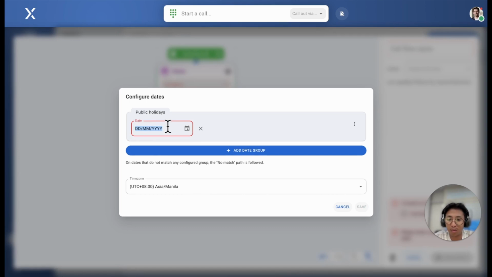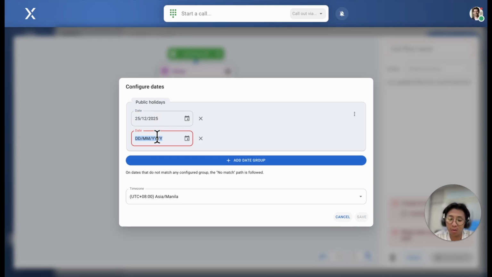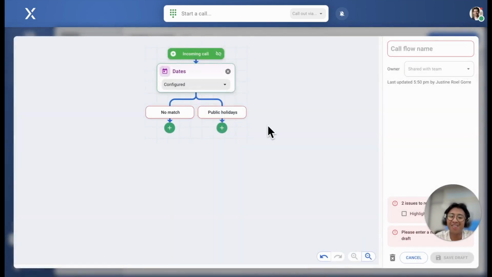So for example, 25/12/2025. Then I'm gonna add another one, 06/30/2025. After that, don't forget to check if you have selected the correct time zone. And then click save.